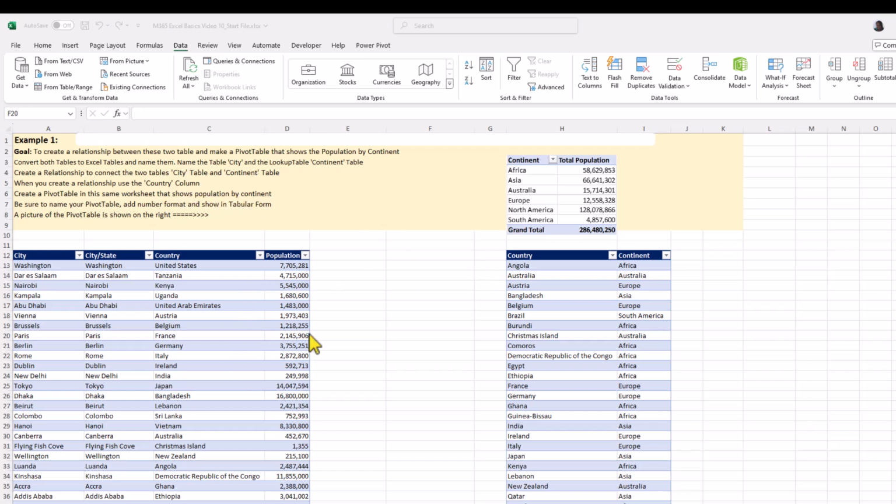So because our data right now is stored in the data model, when I'm creating or inserting the pivot table, I don't have to select on any of these two tables, because if I select on any of these tables, then I'm creating a pivot table just for that table that I am selecting. But we're creating a pivot table for these two tables. That means I'm selecting outside, in any one cell, not in any cell in these two tables.